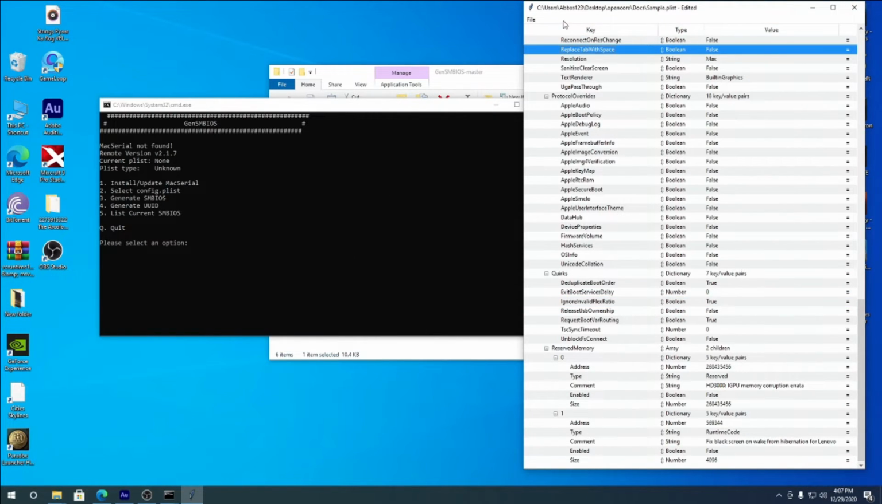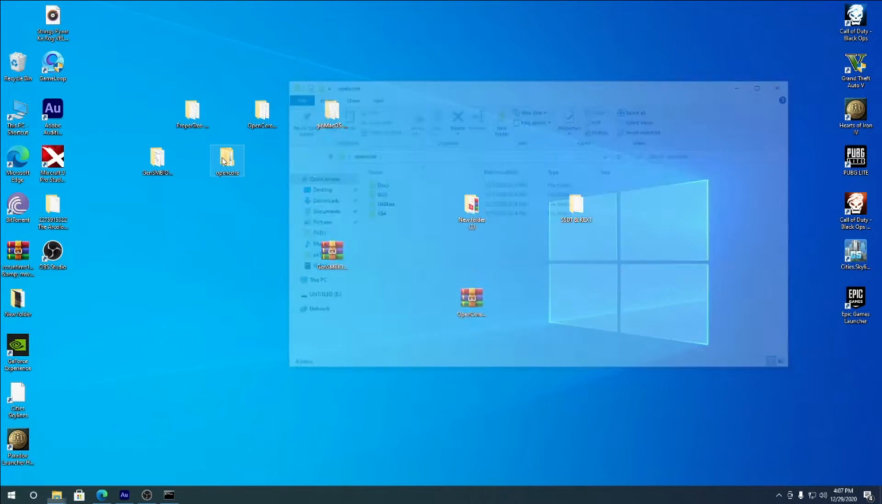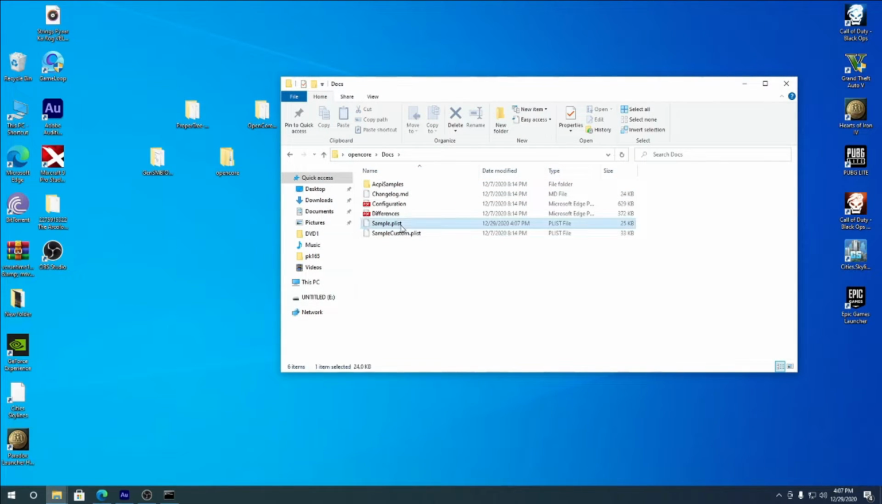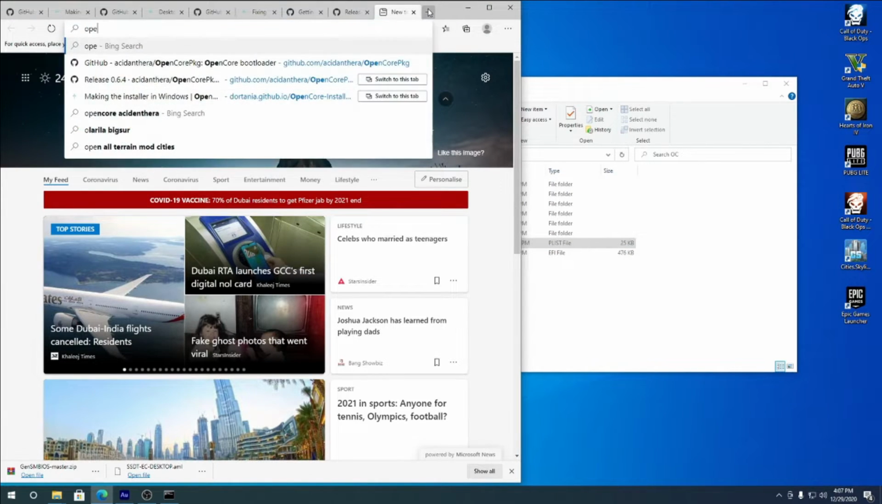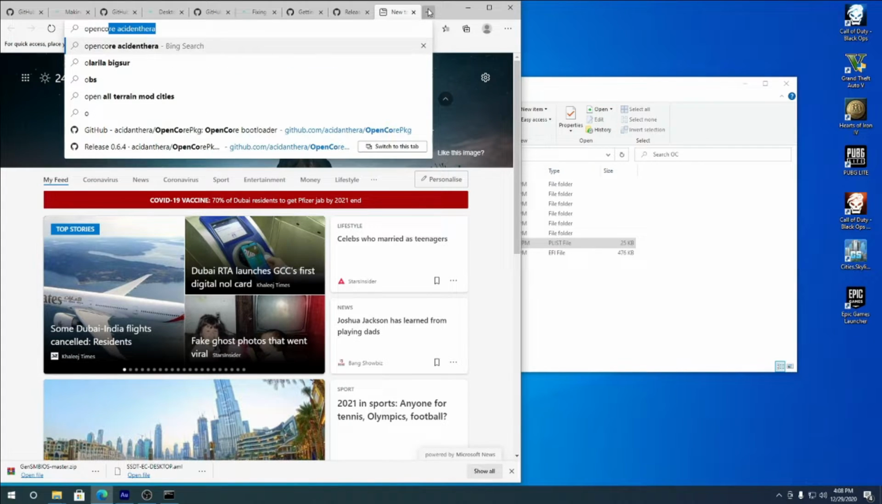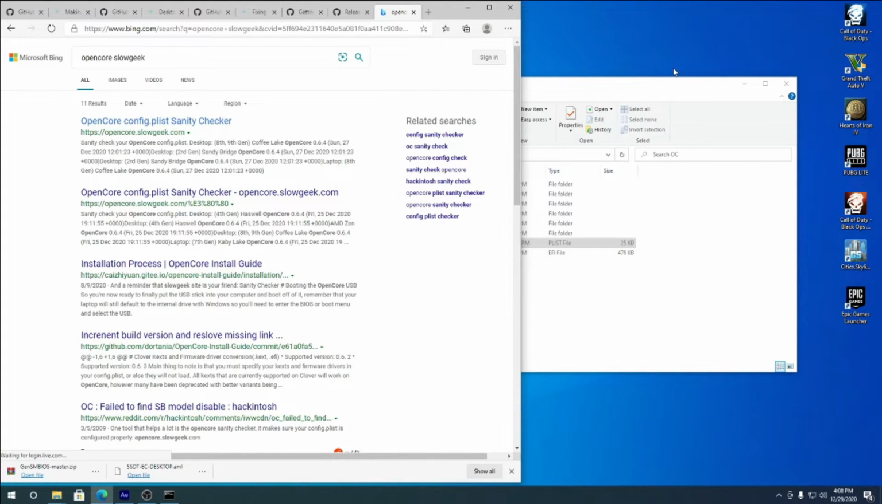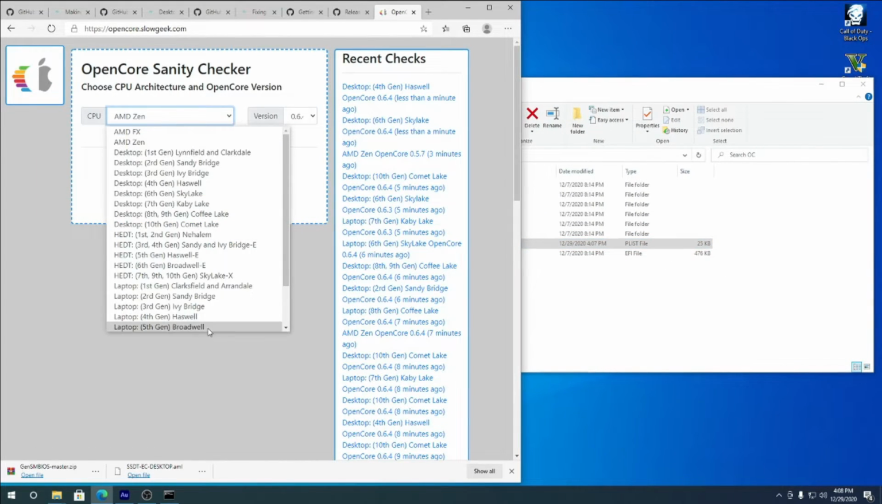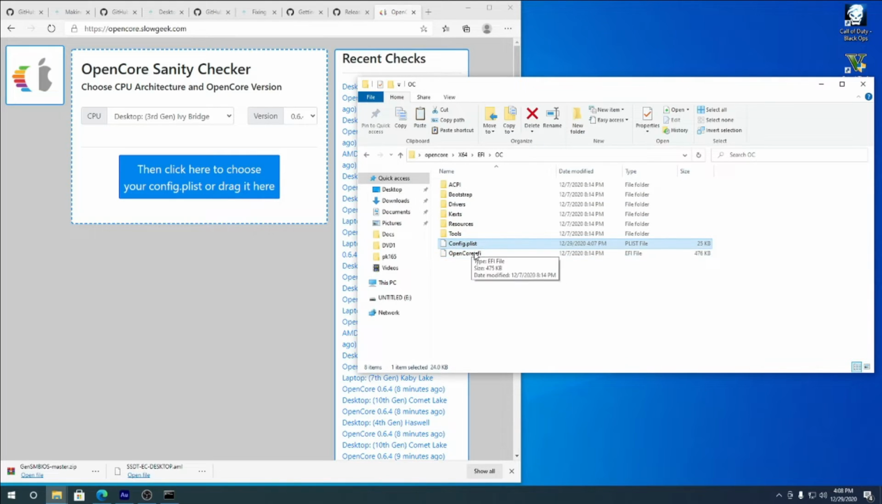So now we will save our plist. Control S. Okay, and our plist will be saved here. This is our plist. We will rename it config.plist. So we will copy, go back, x64, EFI, OC, and we will paste here. So in order to check if our plist is fine, we will open OpenCore Slow Geek. This is a good website to check if our plist is fine. My desktop is Ivy Bridge 3rd generation. I will just drag and drop.